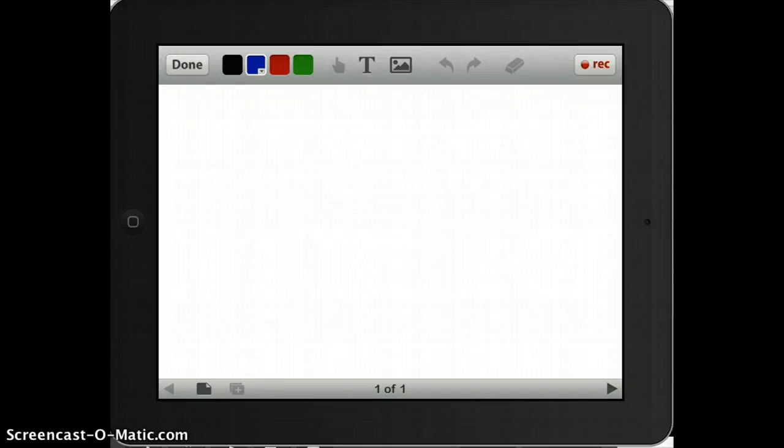Alright, so we're going to take a look at the app Educreations, and it's a lot like Screen Chomp. One of the things I do like about this though is you can actually add more pages. You can see I'm on page 1 of 1. If I tap down here in the corner, then I can add another one, so I'm on page 2. So that's kind of a nice feature.